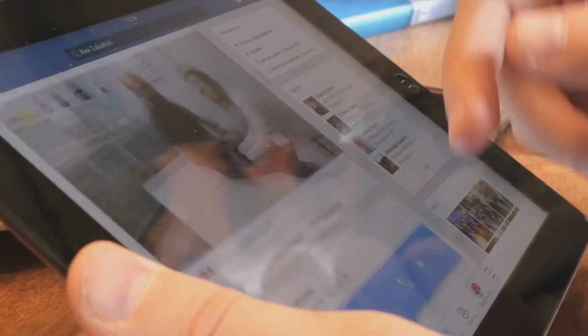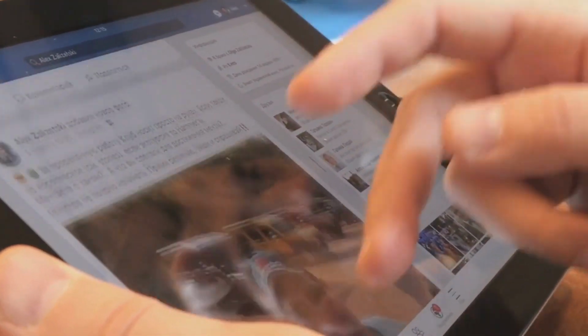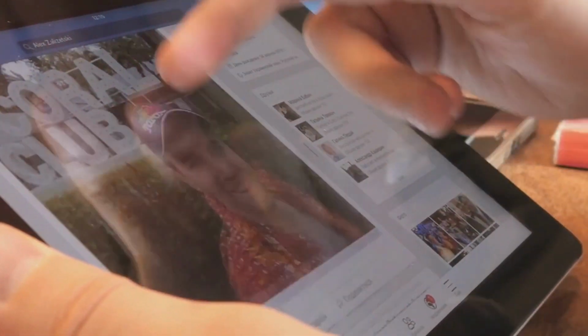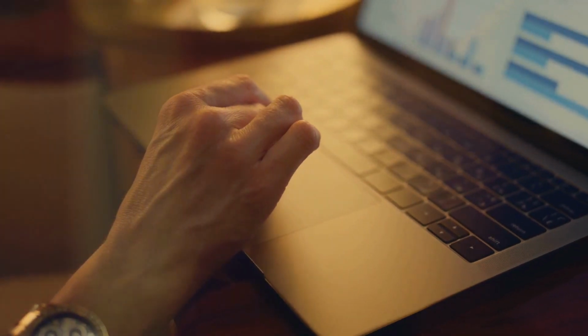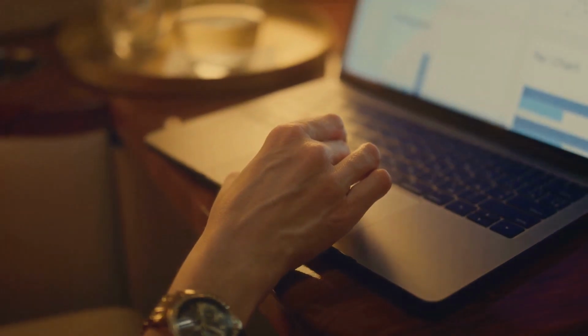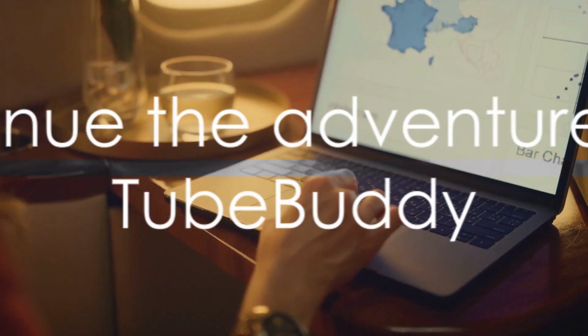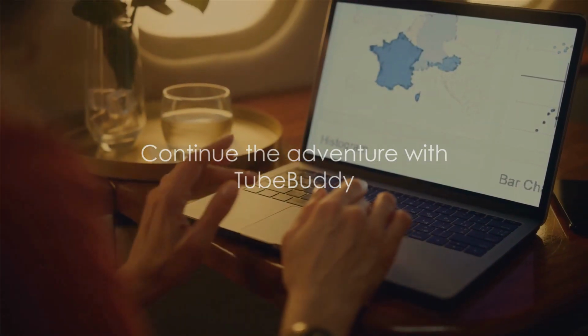So there you have it. A tour of the TubeBuddy dashboard, your command center for YouTube success. With all these tools at your disposal, you can monitor, adjust, and optimize your channel like a pro. With all this data, you're well on your way to becoming a YouTube superstar. But let's not stop there. Let's keep exploring and uncover even more ways to make the most of TubeBuddy.